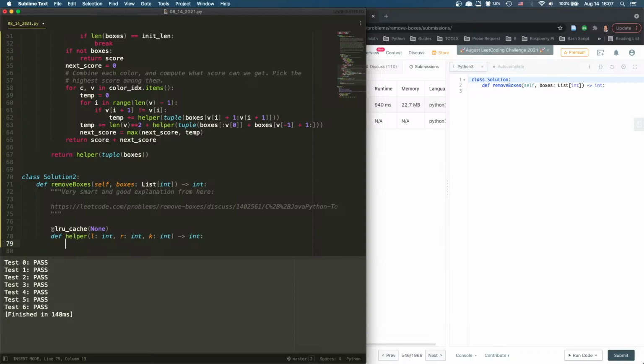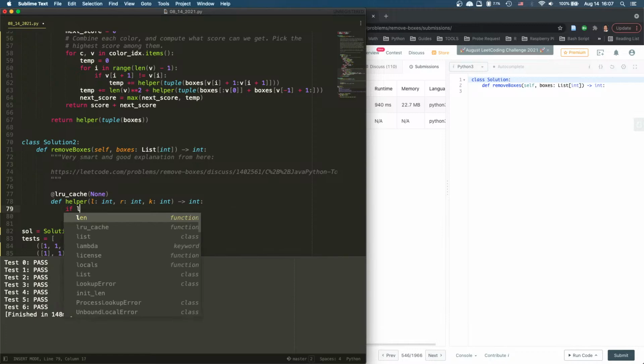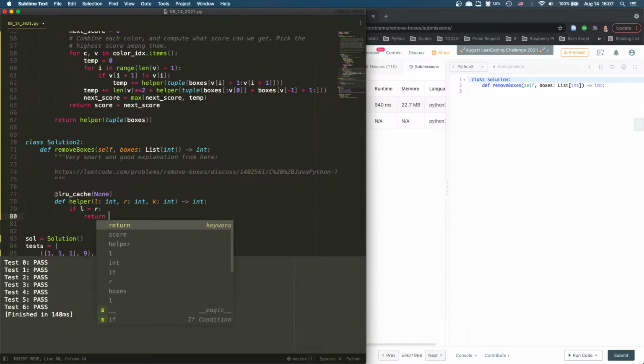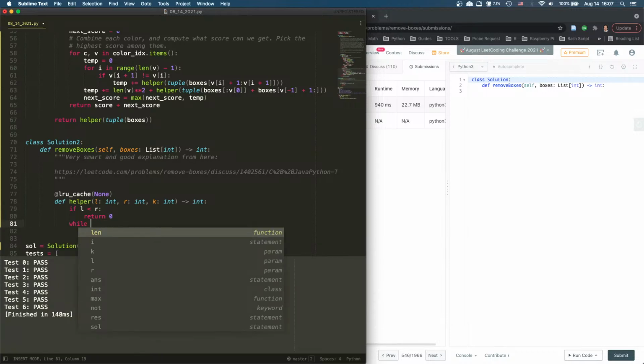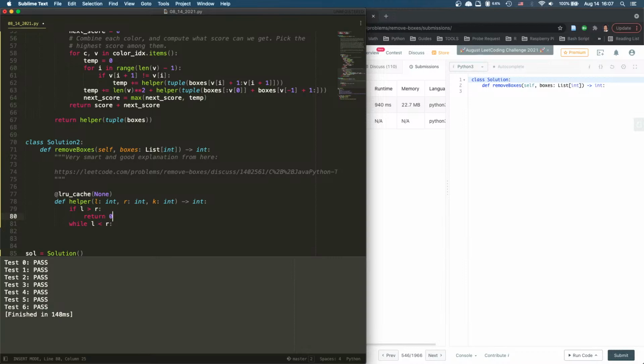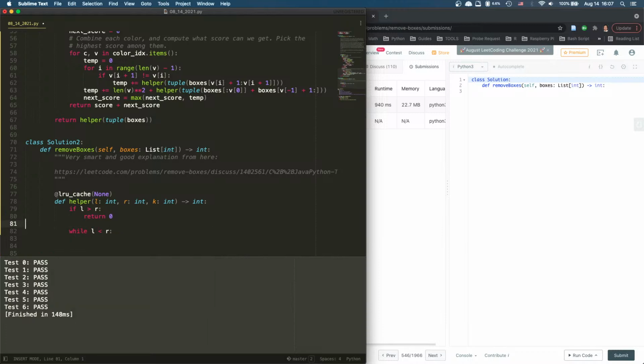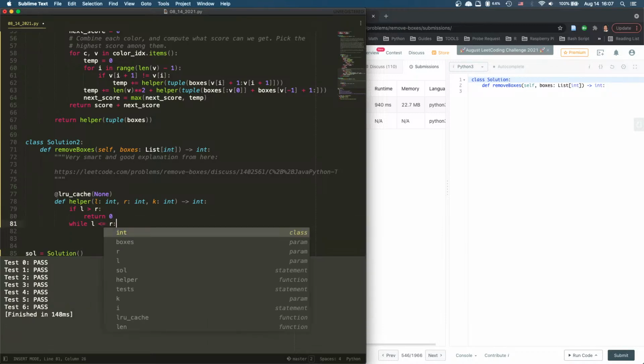I'm gonna say, what's the edge case? If L is larger than R, return 0. That's the edge case. We can also have if L is equal to R. Yeah, that probably can be handled here. Or L is smaller or equal to R.